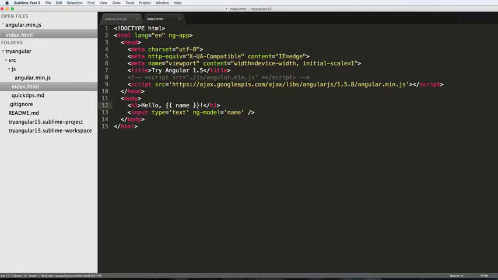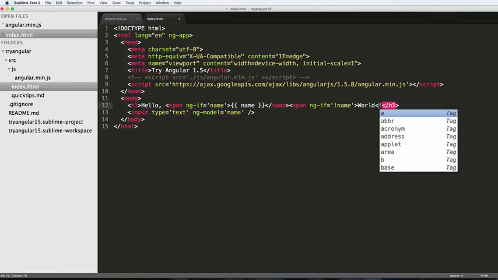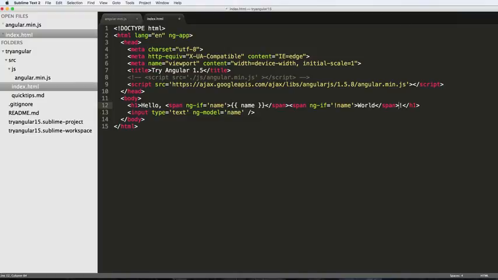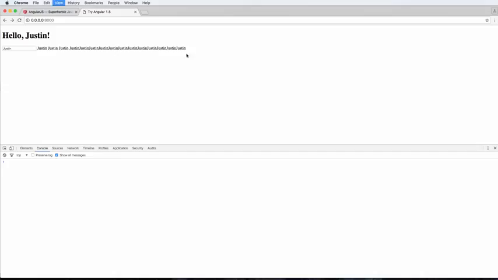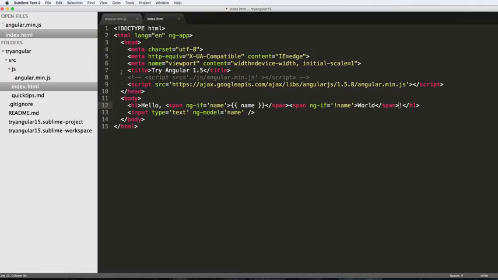So I can say span ng-if name, and then we put the name in there, and then we close off that span, and then we do span ng-if equals to exclamation mark name. I'll explain this in a second. And then we close off that span. Okay, so let's jump back in, refresh, and we see that it says hello world. And if I type out my name, it now says hello Justin.